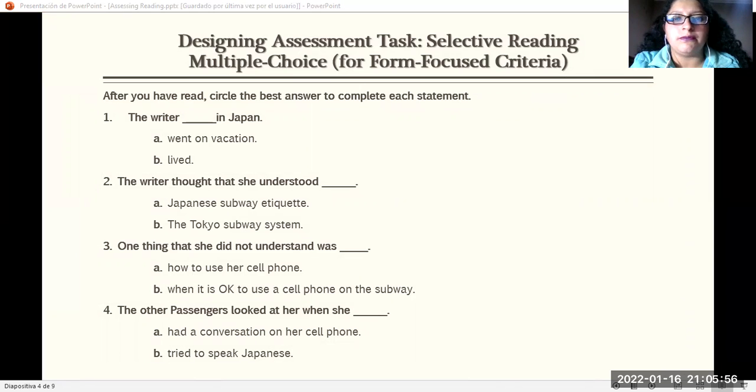In this presentation, the students have to choose the best option to complete the statement. For example, the first statement says, the writer in Japan. One of these options is the correct answer. It's the same way with the rest of the statements. The students have to read previously to develop these statements.